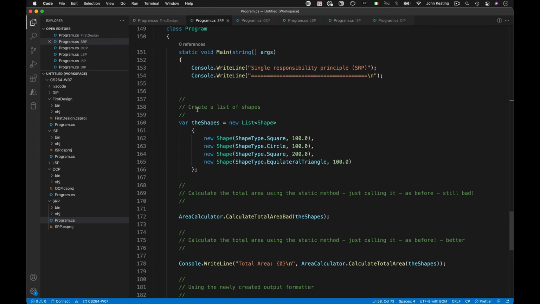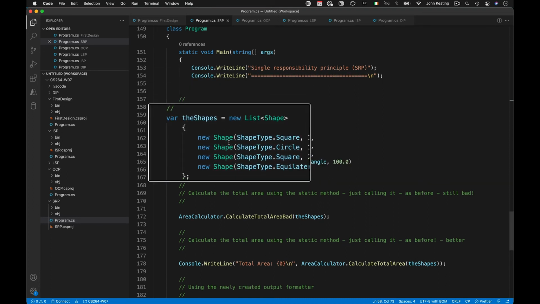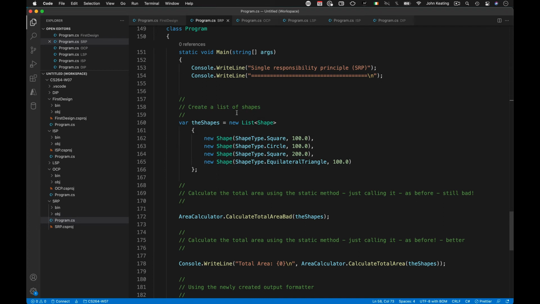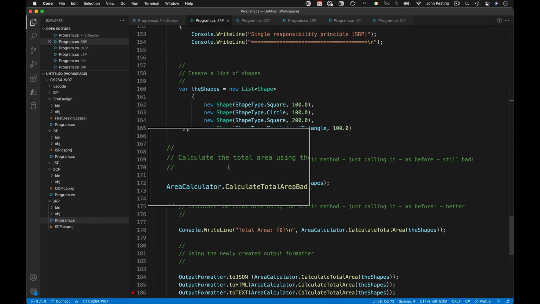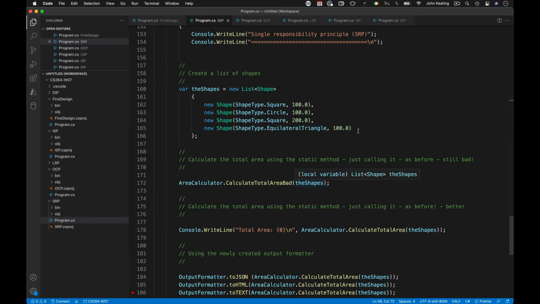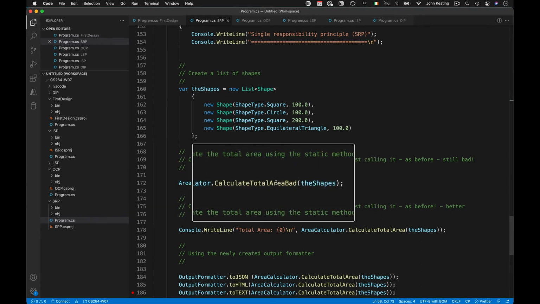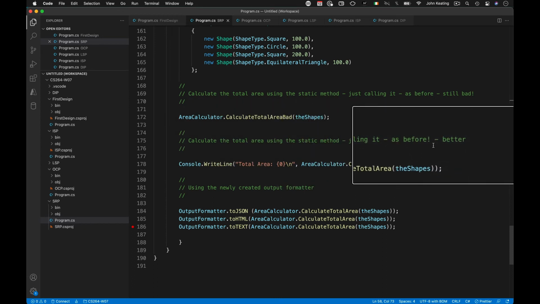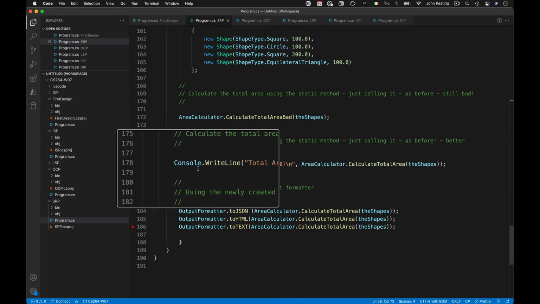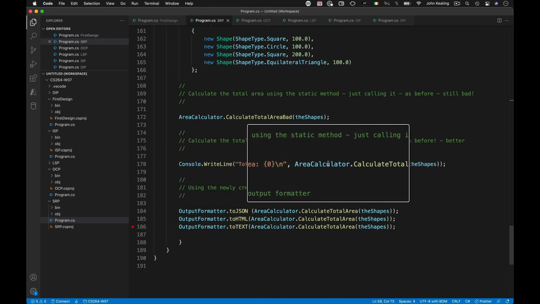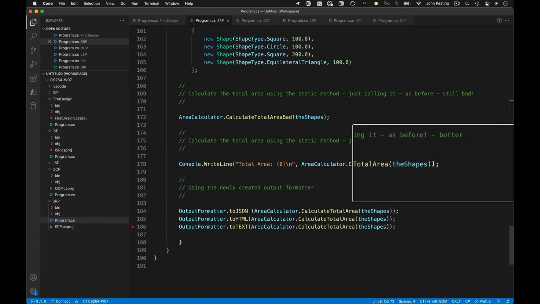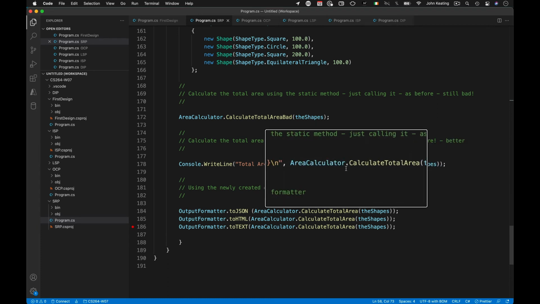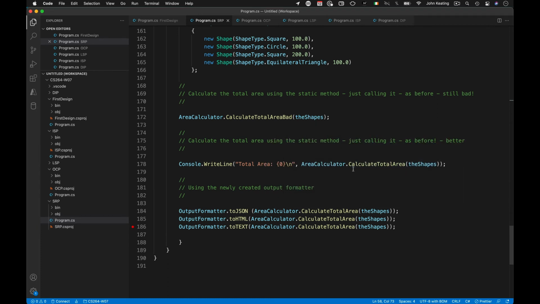So in our program, we can create a list of shapes, exactly as we had previously. It's not great design, but we know it's not great design, and we'll worry about it in the next lessons. So we can calculate the total area just using the method, okay? And it's the bad method. We're just calling it, it's still bad, right? Because it's doing two things: calculating and printing. Or we could just calculate the total area with the static method, calling it, and this is better, because we then have this created here. So we have this returning the total amount of area associated with the shapes, and we're writing it in here.